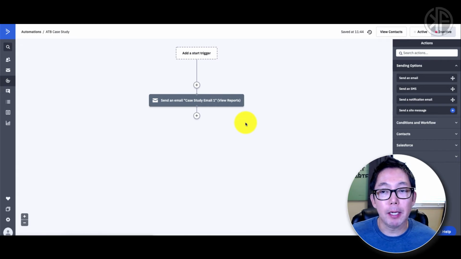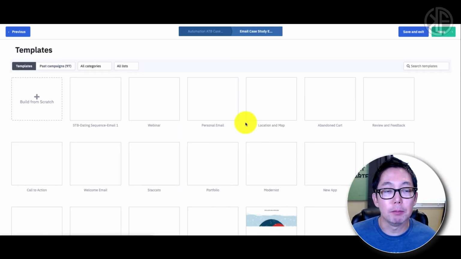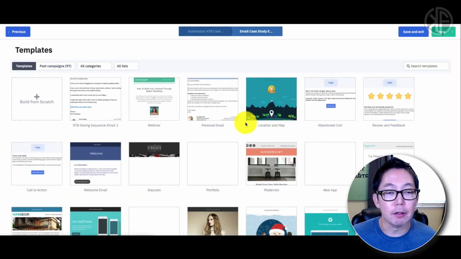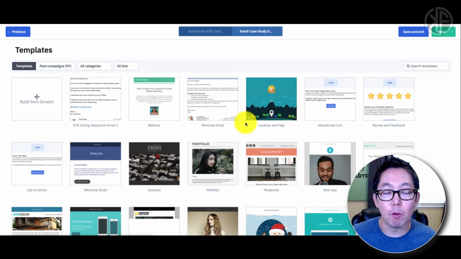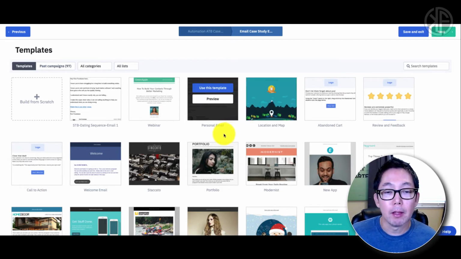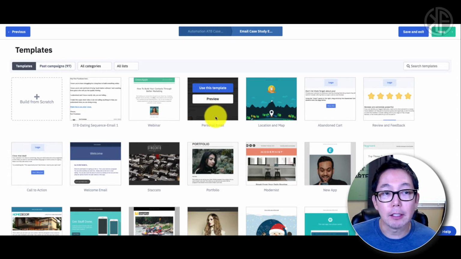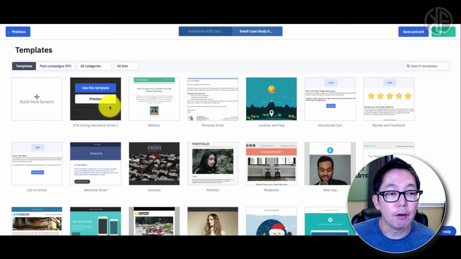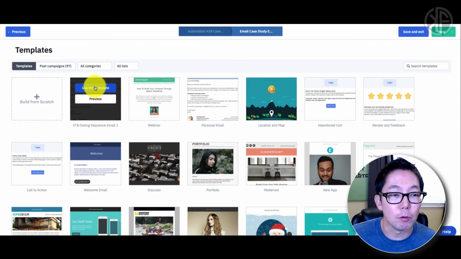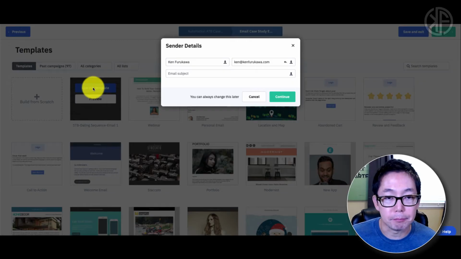And now ActiveCampaign is going to pull up some templates. From here, I can choose any template that I want and configure that to the style of my brand. Now, I've already done this beforehand, where I have taken a template that ActiveCampaign has created for me, and I formatted it so that it fits my brand and my style. Okay, so we're going to just use this template right here.